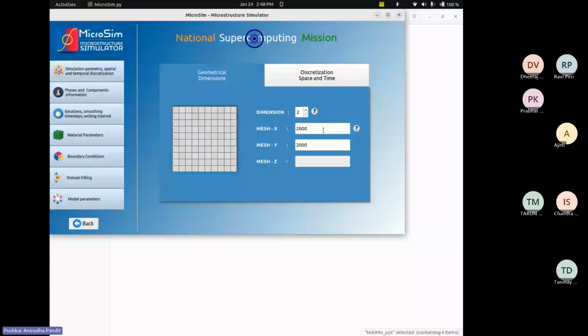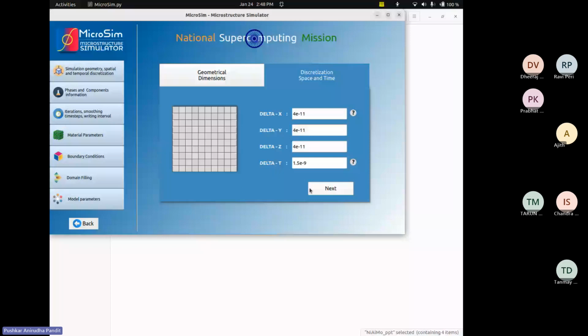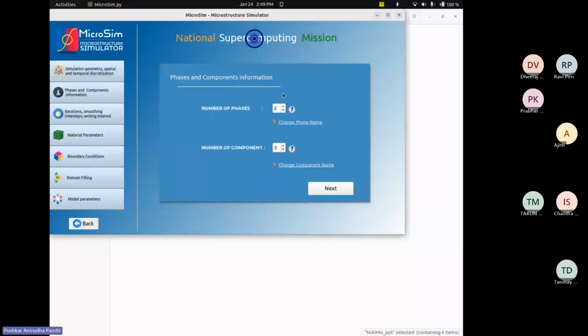Then change the mesh to 200 cross 200 and the dimensions has to be 2. Then in the discretization space and time tab, you have to change delta t to 1.5 e power minus 10 instead of 1.5 e power minus 9. Here we don't need to change anything. Number of phases will be 2 and number of components will be 3. Then in time steps, we have to change it to 20,000.